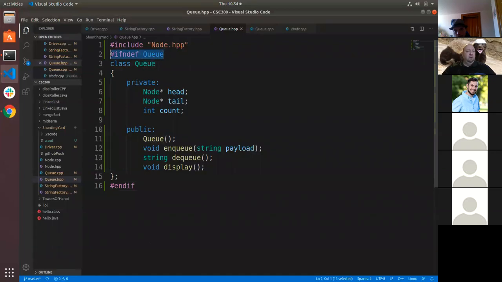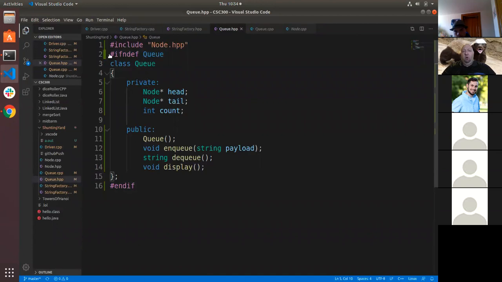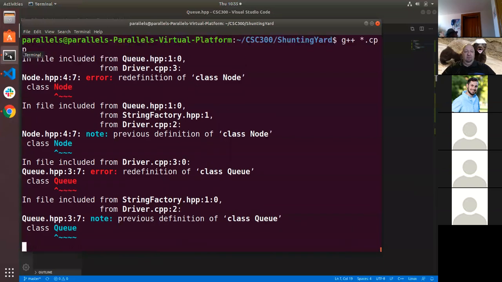Am I writing that right? That seems a little sketch to me. We'll figure it out here in a second. So now I should be able to include Q.hpp, which only does something here if it's not already included. Although we might get the error now on node, but let's see. Yeah, we got the previous definition of class node.